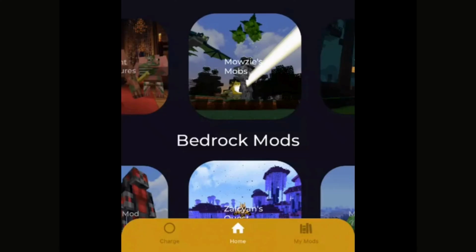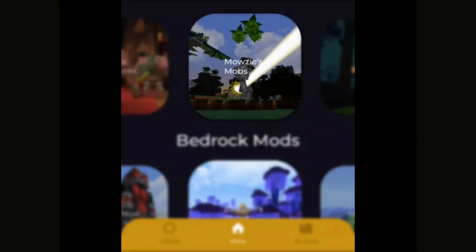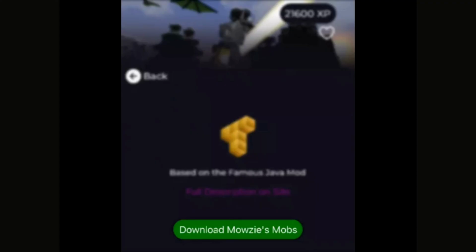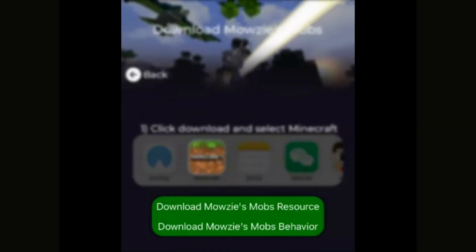After that, in the application, simply search for a mod that you like or that you want. After that, simply select your preferred mod. Then simply tap the download button. Then simply tap the install button on the Terra Mods for Minecraft PE.